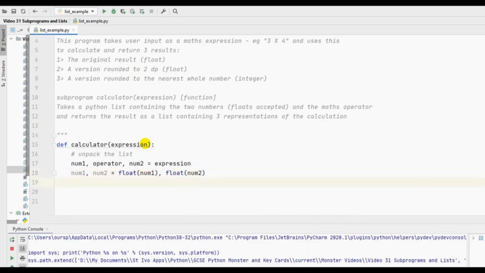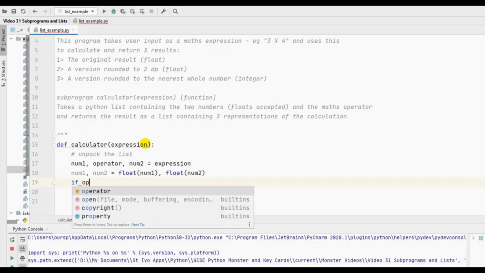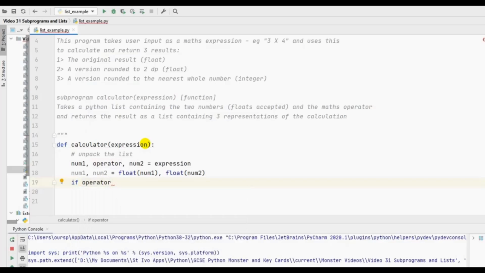Okay, and we need to check for user input error, and the bit we're going to check for is the operator. We're not going to do any more validation than that. We're not going to check for alpha characters or anything like that. This will suffice. So we'll say if operator not in, so it's a negative test, and then we want the string version of the 4 operators that we're expecting.